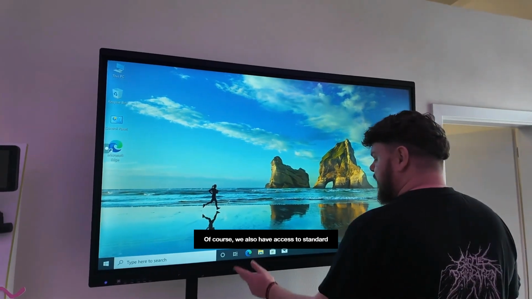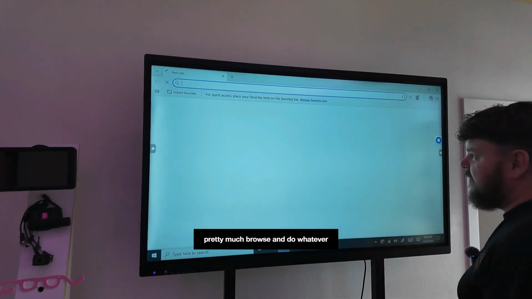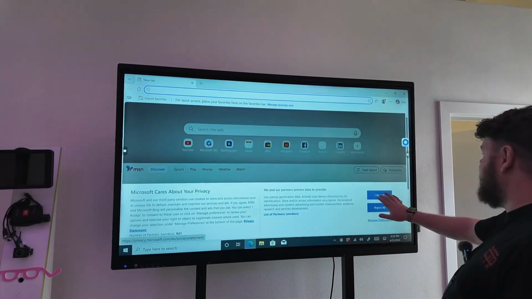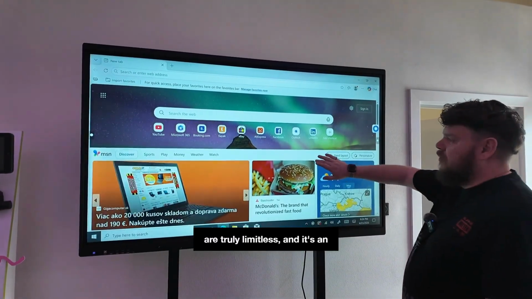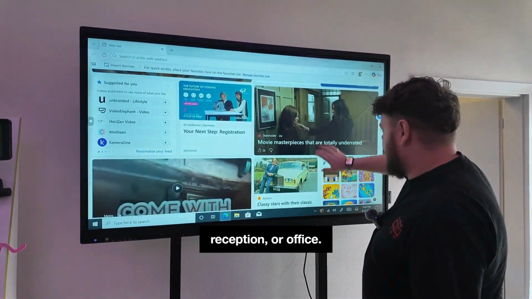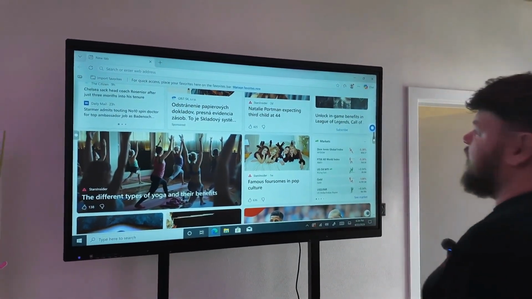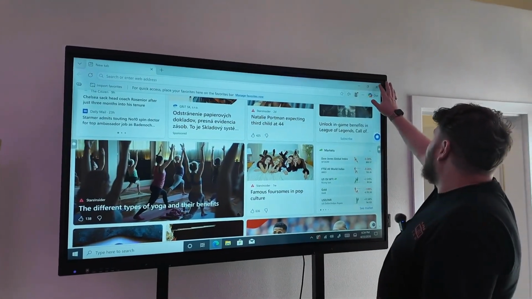Of course, we also have access to standard features like the internet, and you can pretty much browse and do whatever you set your mind to. In my opinion, the possibilities are truly limitless, and it's an accessory suitable for any business, reception, or office. Simply put, its use is truly versatile.